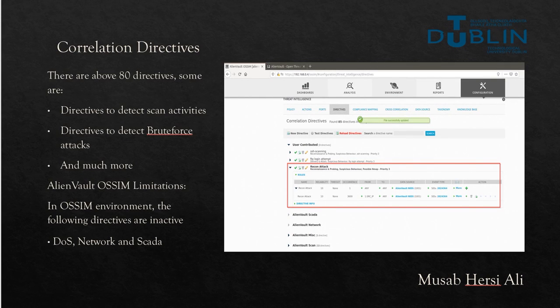OSSIM has got limitations in terms of this, and it doesn't have correlation directives for DoS, and also some of the network attacks.